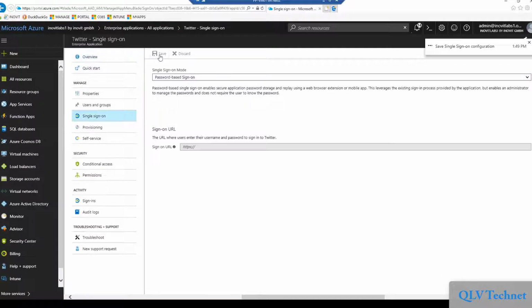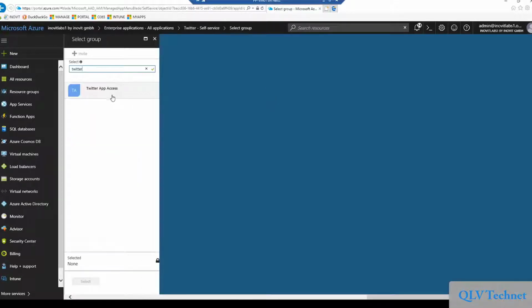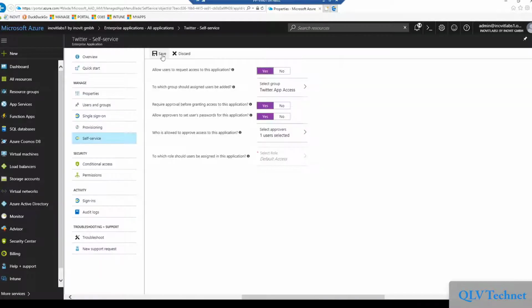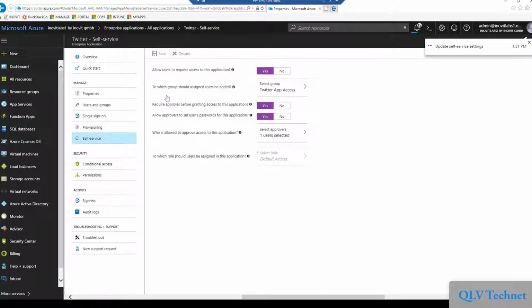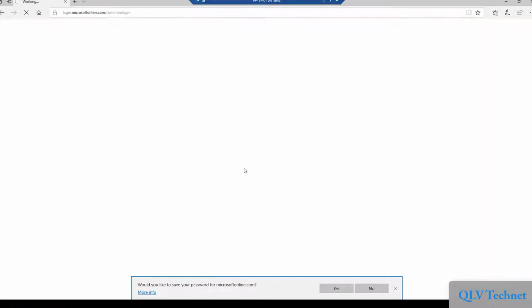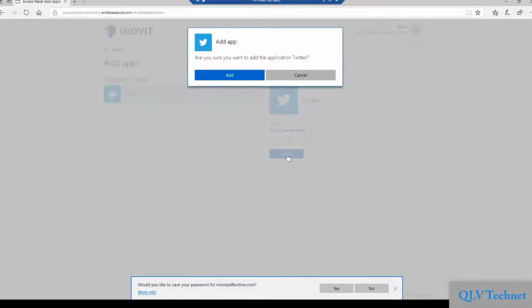Under the single sign-on mode, choose the password-based sign-on option. Afterwards, we choose the self-service conditions to provide the app. Allow users to request the app and choose the Twitter App Access group. Configure the Require Approval option to Yes and choose your preferred approver. In my example, I use Done as an approver. He will be added to the group as owner and all other existing owners will be replaced.